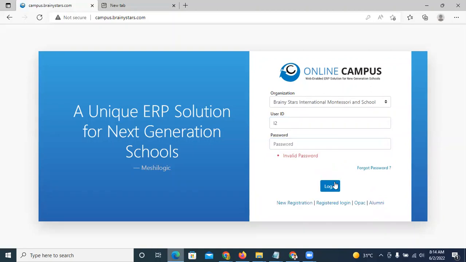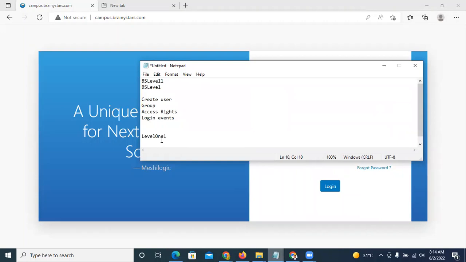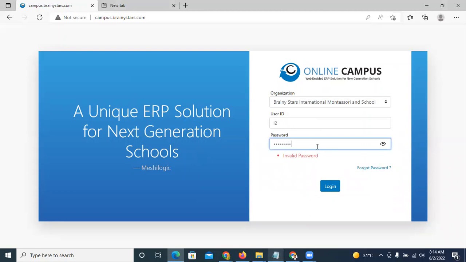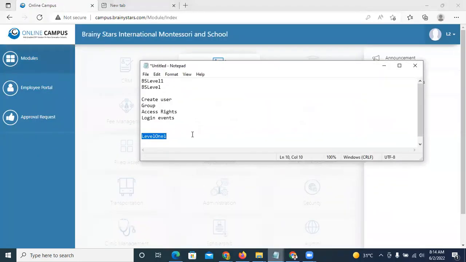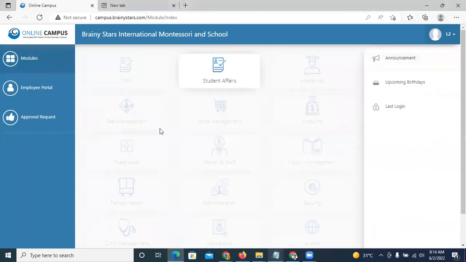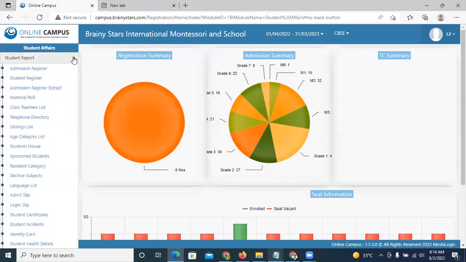Okay, I log into this account. Okay, so the password was 2 actually. Okay, so you see now you logged in as the L2 user. You will see only student affairs, which we gave permission to. Now this time you will see only student reports. You see?